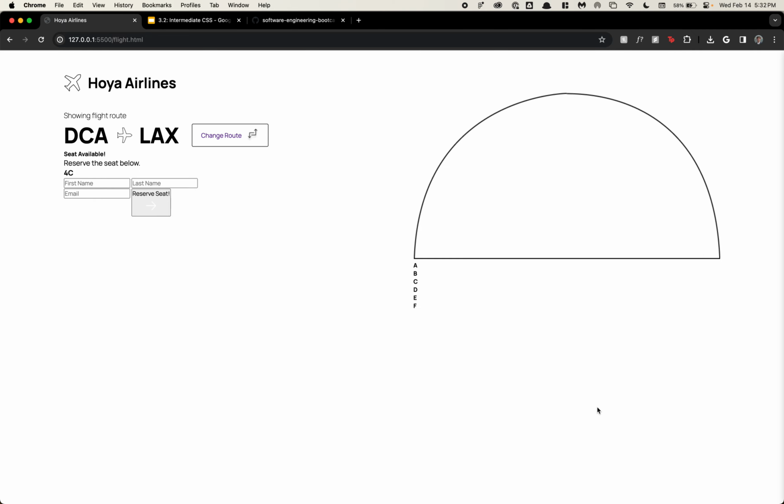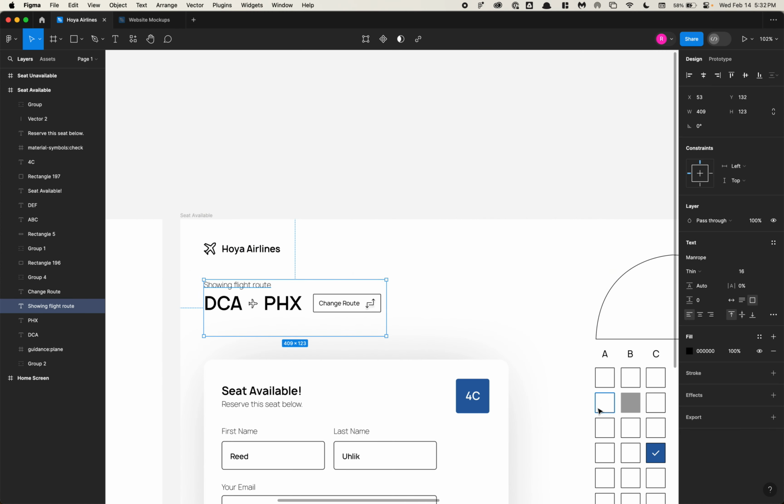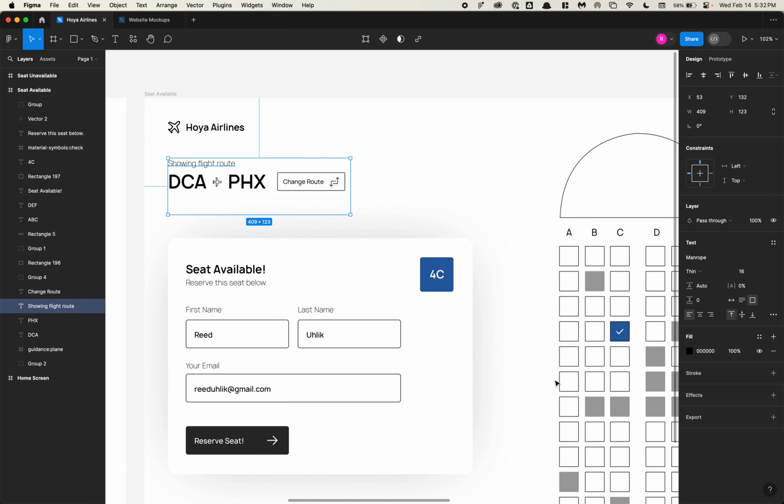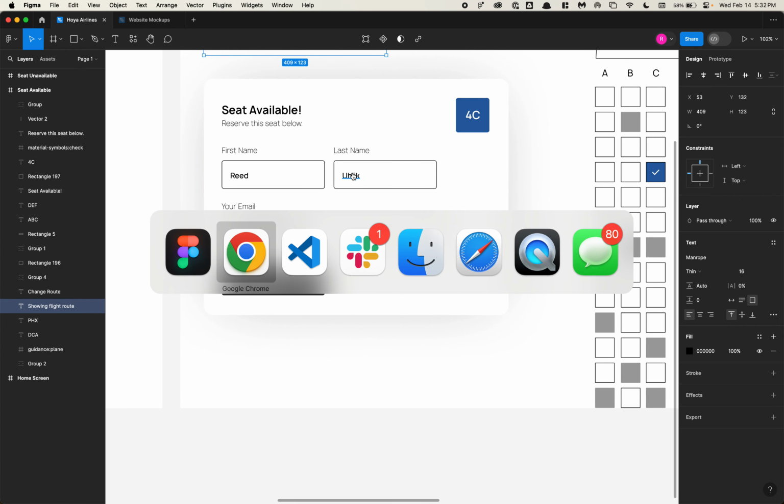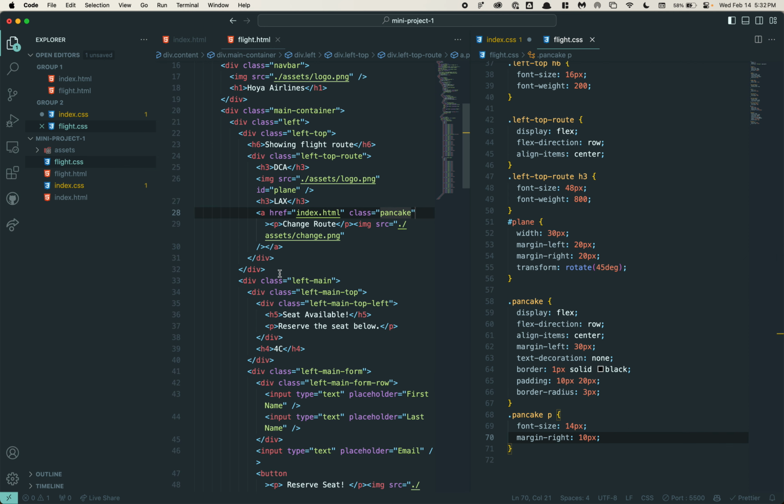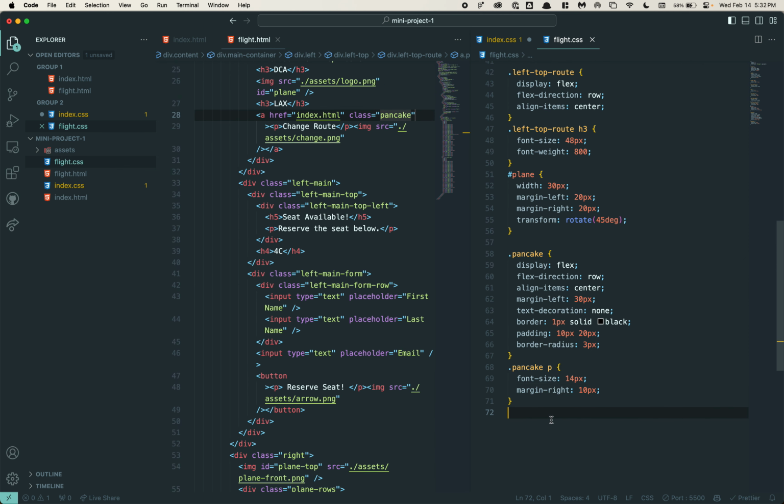Okay, so that's looking pretty close, I would say, to the mock-up that we have here. Next thing we're going to want to tackle is this major box. And so in the HTML tree, what I call this is left.main.